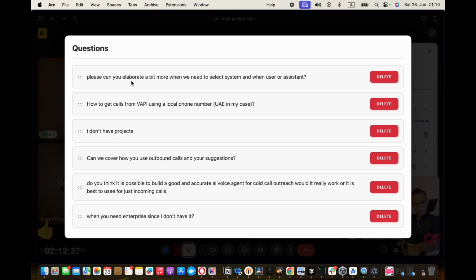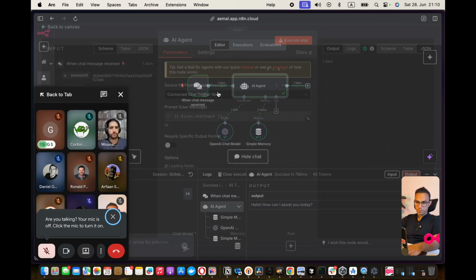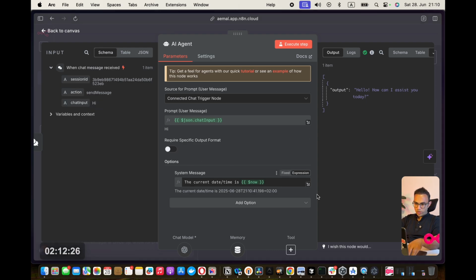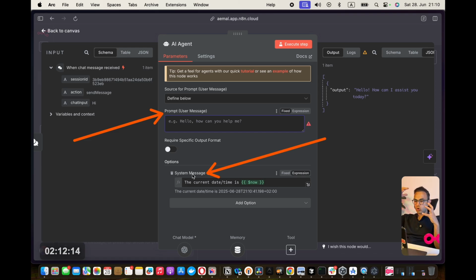So can you elaborate a bit more on when we need to select system and when we need to select user? Okay, good question. The question goes around this prompt setting, when should we use this one and when should we use this one? To be honest, the system setting is the one that's more for the general knowledge of your AI agent. User is more the knowledge that's coming from the input part.